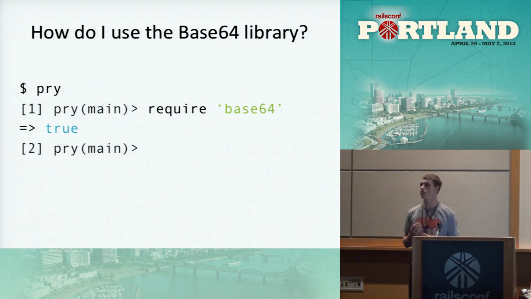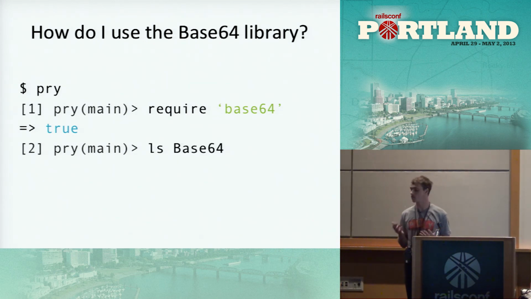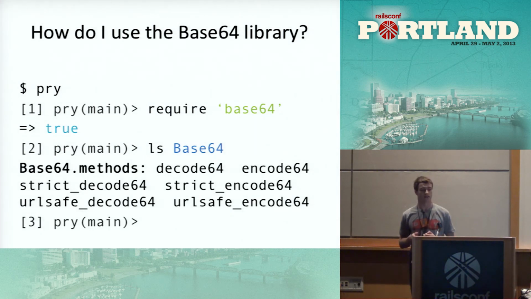What's less easy to see so far is how do I use this base64 library? And that's where Pry commands come in. So I can run the ls command. It looks like a method, but it's not. The ls command is going to show me the list of methods on a module. Just like in bash, ls shows you the list of files in a directory. In Pry, it shows you the list of methods on a module. So I run it, and I found out that there are actually 6 different ways of using base64 in Ruby.